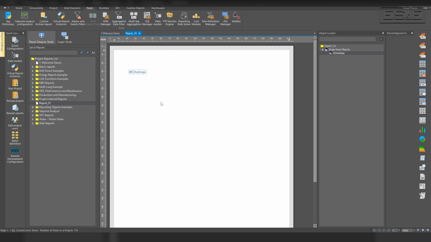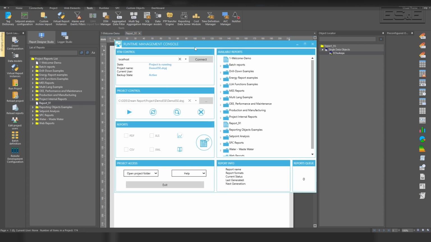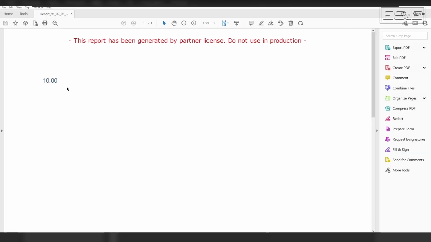Now at this point, we're done configuring this simple report, and I'm just going to tell it to run the project. It's going to ask me, do you want to save changes before running the project? Yes, I do. So at this point it's uploading it to the Dream Report runtime engine. As soon as it completes, I'm going to see the runtime management console come up, and I can go in here and do a generate. When I do that generate, I should be able to open the PDF, and we will see values coming in.